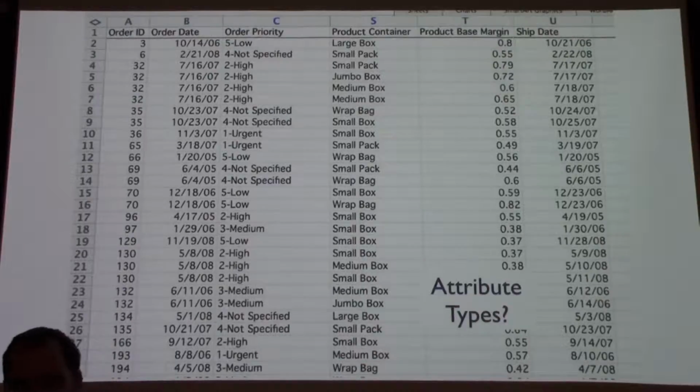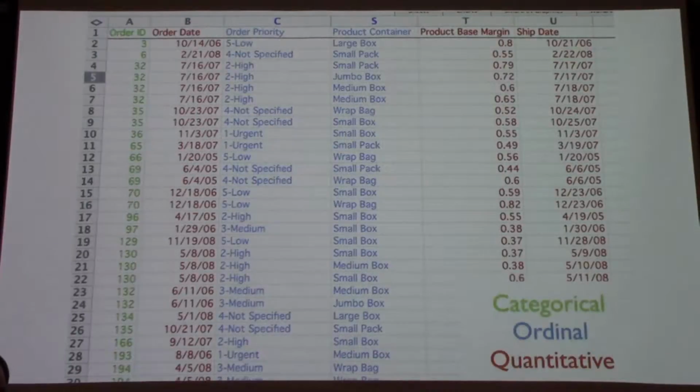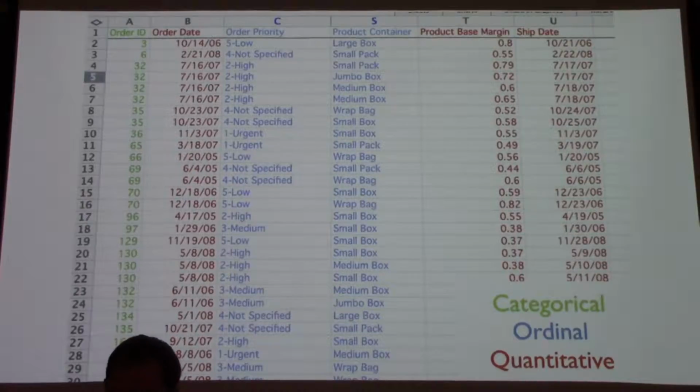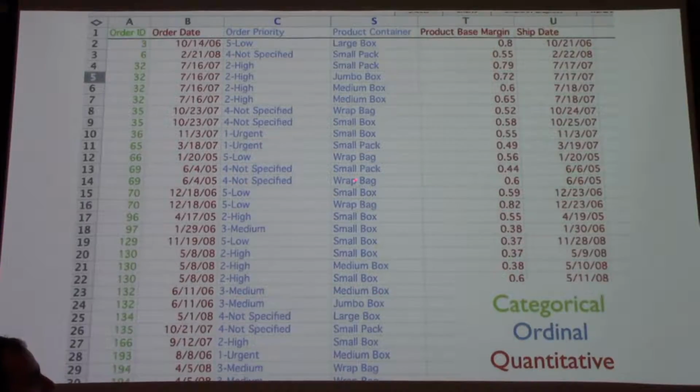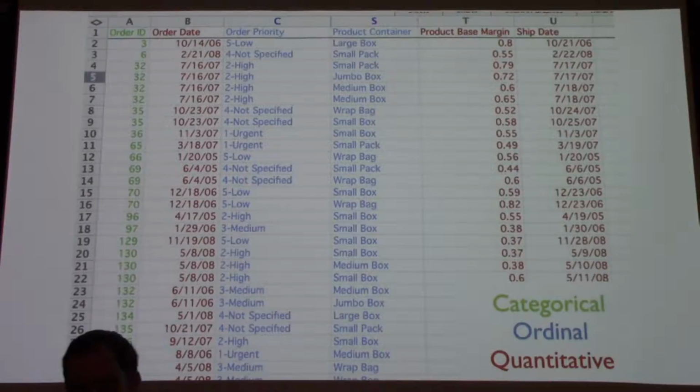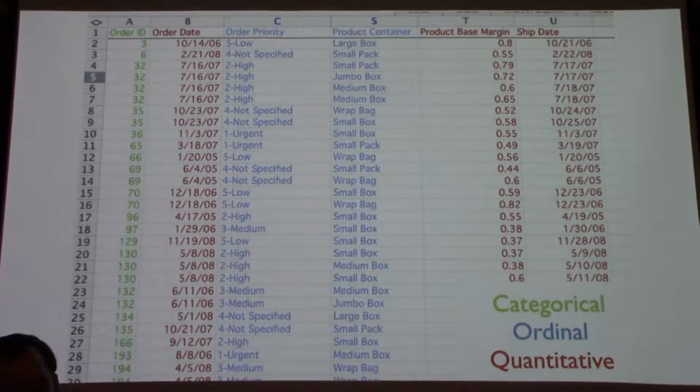The margin, yeah. And we already established that the other ones are ordinal. So see, we have order priority here. We can distinguish, we can do a comparison, which is more important, which has higher priority. We can say a small box is smaller than a large box, and for the dates we can actually do quantitative comparison, and the only categorical one is the order ID.